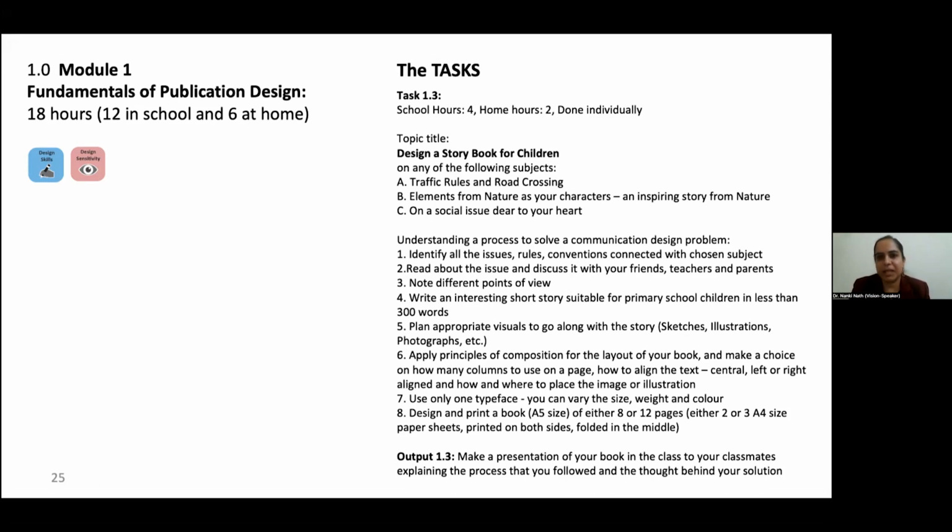So simple themes like traffic rules and road crossing, which they see every day while they come to school and go back. Elements from nature, which is just around us, and we observe them on an everyday basis, or a social issue, which is dear to their heart. Even at a child's level and age, we often see children express their views on social happenings or events, and now can that be utilized for the task and learning publication design.